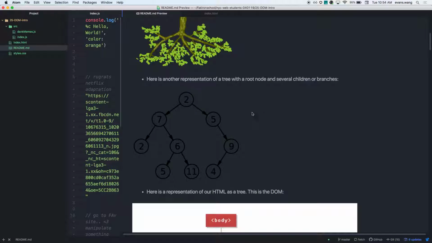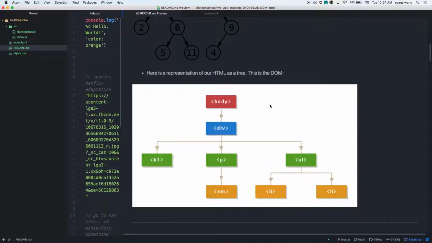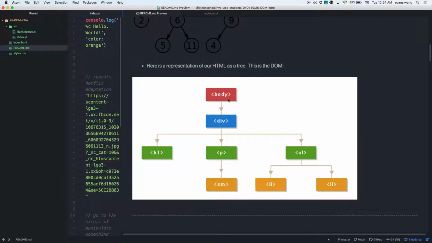So just given this full thing here in terms of a data structure, this is what the DOM basically looks like. You have the body. You have a div right inside the body. And then this div has how many children?